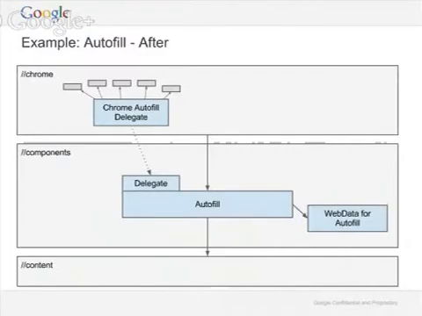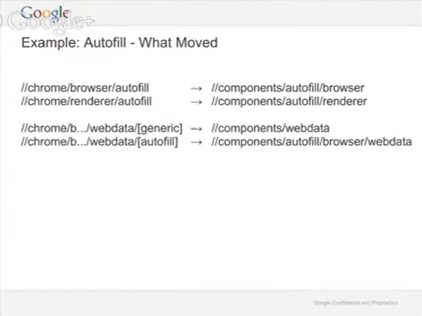And just more concretely, what actually moved: we had autofill directories under browser and renderer, and those moved to components autofill browser and components autofill renderer. The generic parts of web data, we extracted into a separate component called web data, components web data. And the autofill-specific parts of web data, we extracted into just a subdirectory of autofill itself, so components autofill web data.